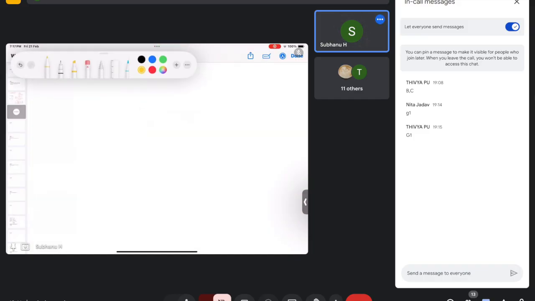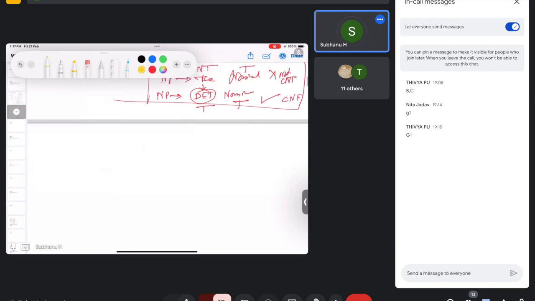Suppose you have been given a grammar. Okay, so this is a context free grammar. You can check it. And I have to convert it into CNF. So there are some problems here.